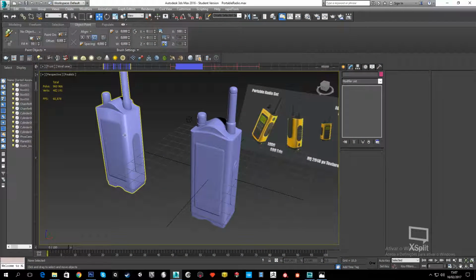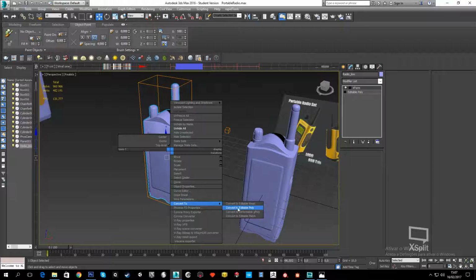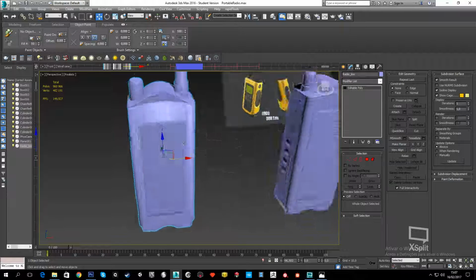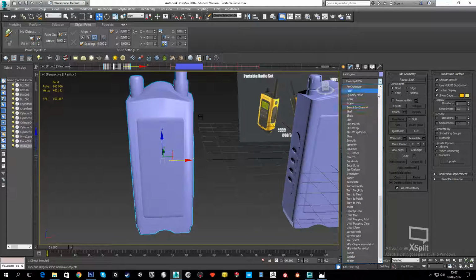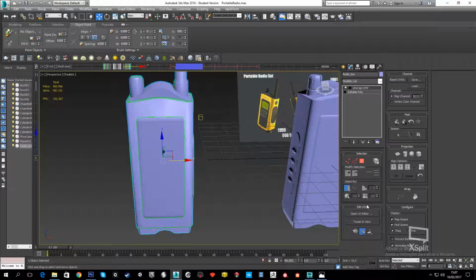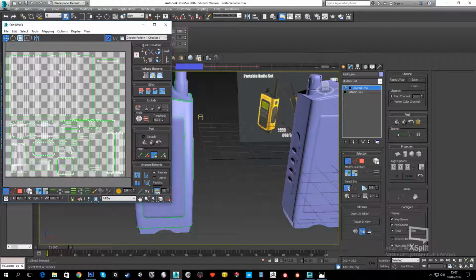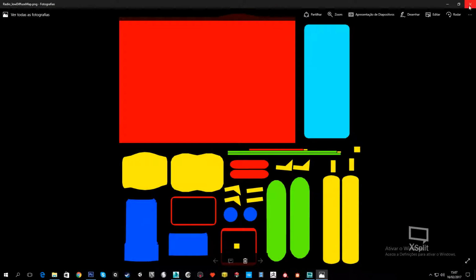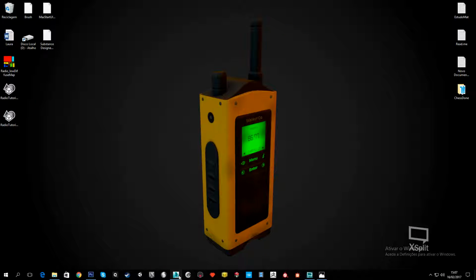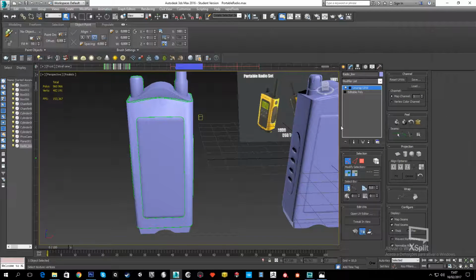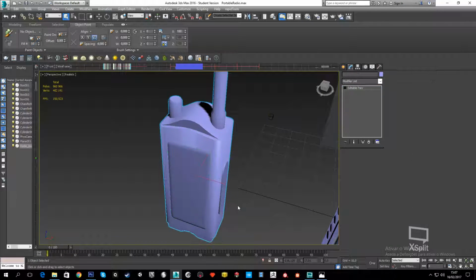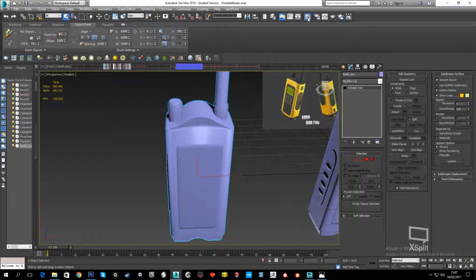Okay, so let's go to our radio. I'm just going to convert it to collapse all modifiers, and we can do this. I'm just going to show it on UV, sorry. Okay, this one is the same. Let me just grow it. It's the same as this one. So to make that kind of map, what I do, you can bake this map in Marmoset, but I prefer to bake it in 3ds Max.